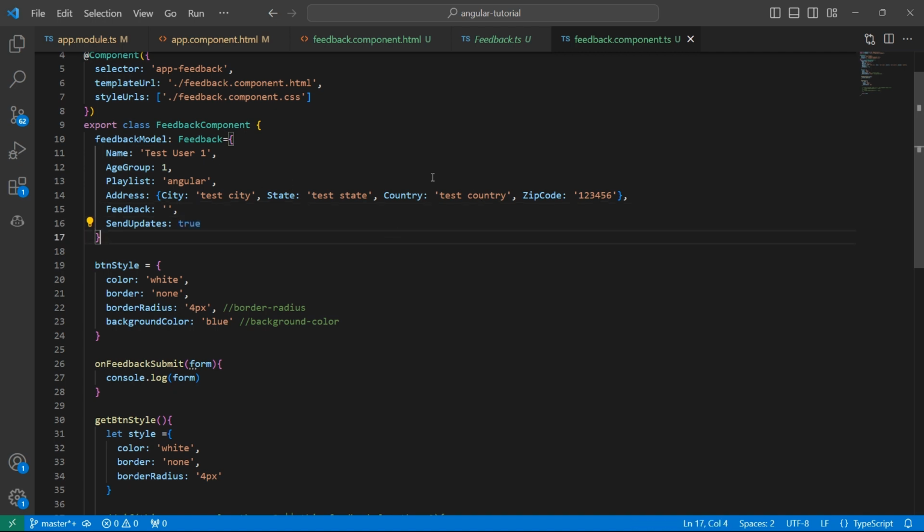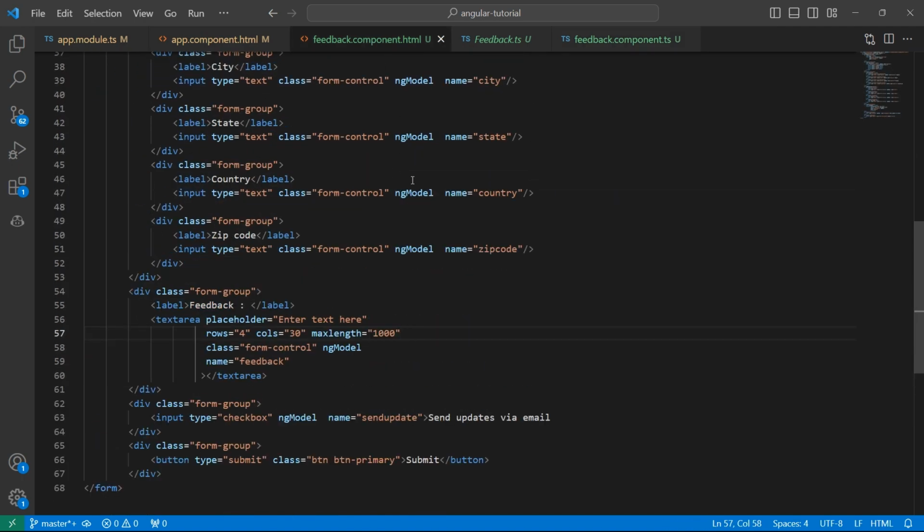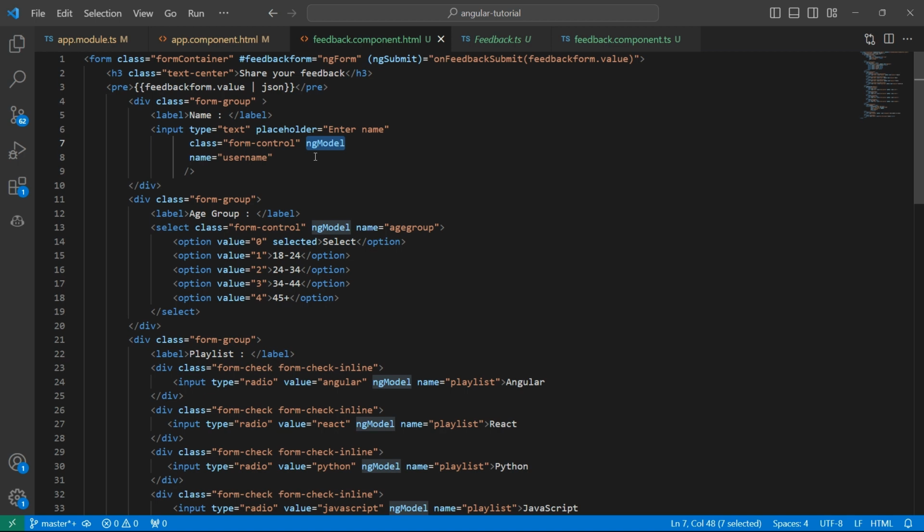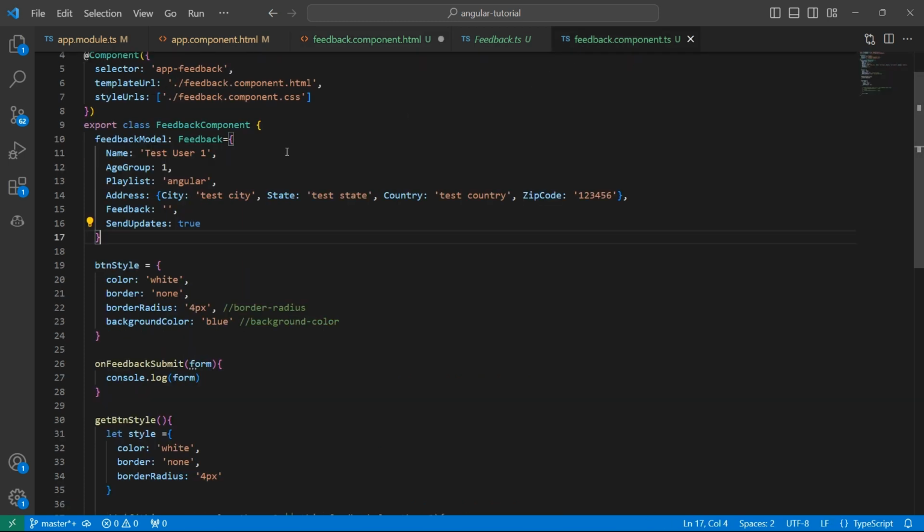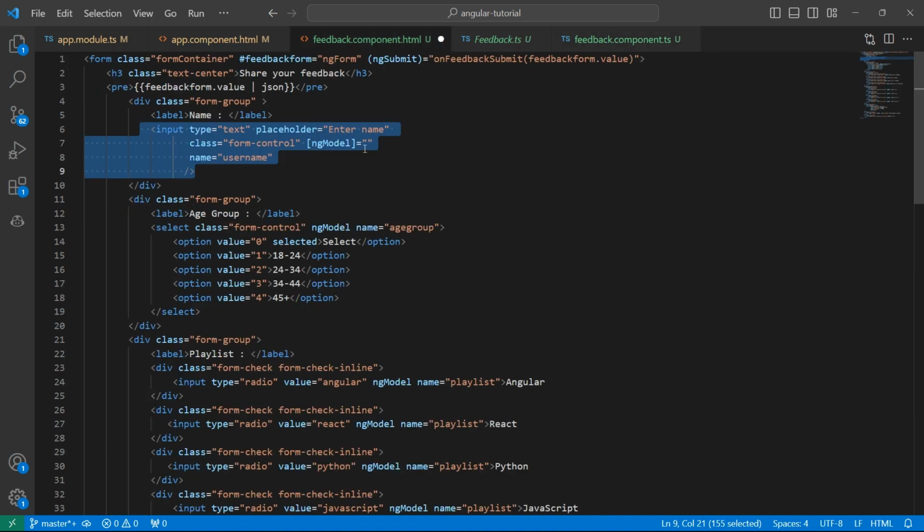To bind this model to the form, we need to use the attribute of ngModel. Instead of just assigning ngModel here, we have to use the attribute binding. So let me use the square brackets here and assign this with our model value. This is the input which accepts the username. And what is the property that corresponds to the username in our model? It is name, right? So let's take this feedbackModel, assign this to ngModel, and the property that we want to use is the name.